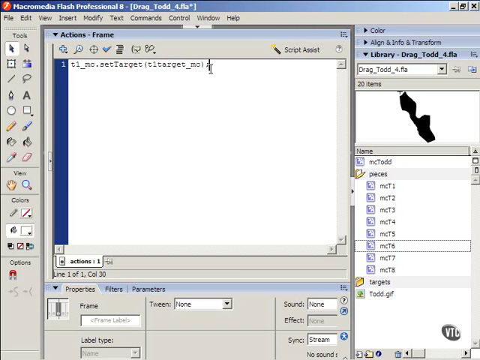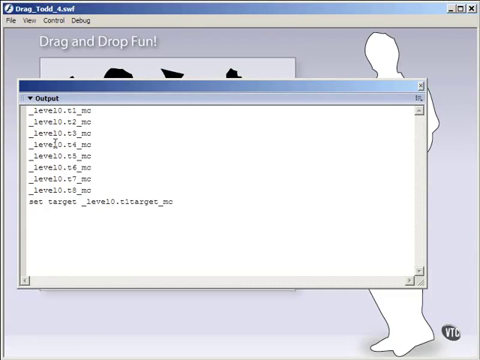I'm just going to test the movie to make sure this works. Look in the output window, see set target, and then it has the instance name. It just starts with level 0 because that's how Flash recognizes the instance name. You can just ignore that for now. So it says T1 target underscore MC. So we know that's working right.